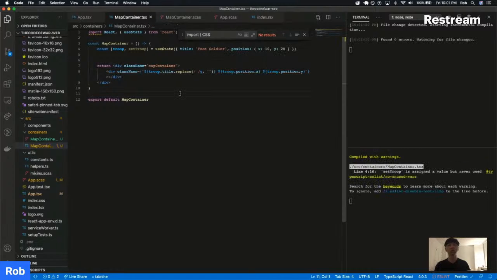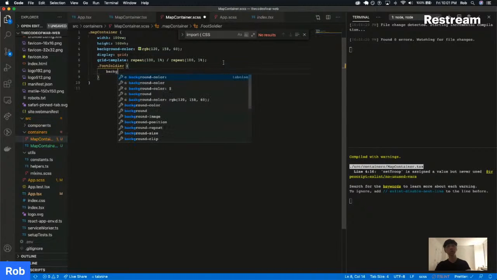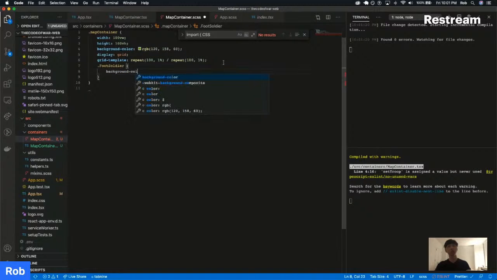Okay, so I'll remove this space. Let's see what else. Suppose I say class name foot soldier. Capital. Background color.